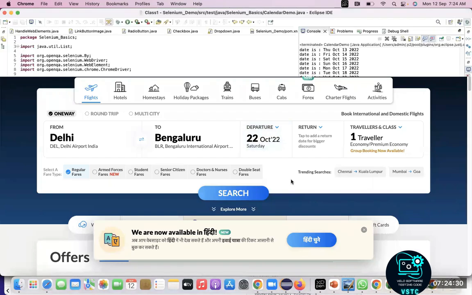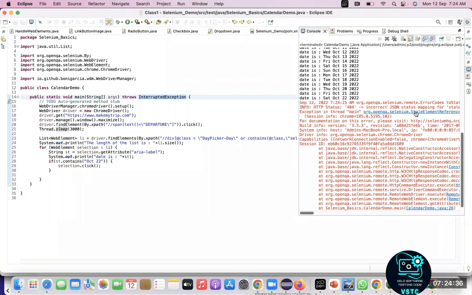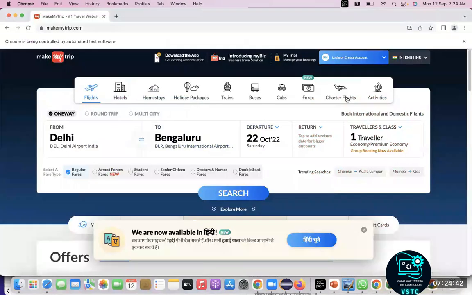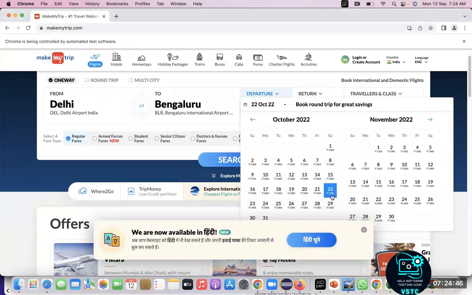See, if you observe, there is an error saying stale element reference exception. I'll explain this later. What is stale element reference exception? What does this mean? Once the October 22nd date is found, it is performing the click.